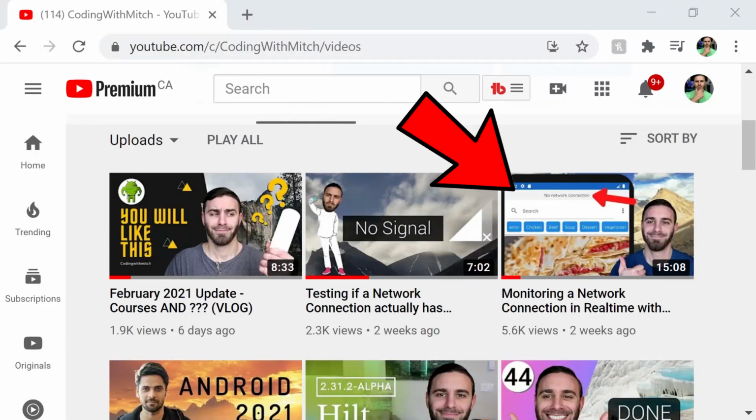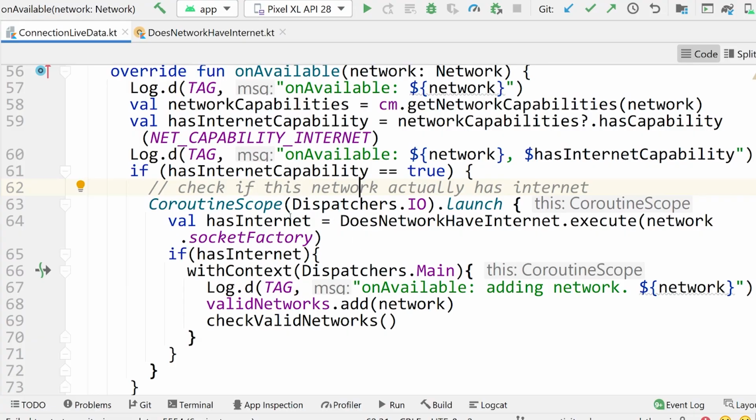So if you watch the connectivity videos where I showed you how to make a connectivity manager, how to emit a live data value which represented your internet connectivity, there was sort of a logic flaw that we need to talk about and we need to fix. And I think it's really important that you know how to fix this, because otherwise you're going to get some false positives with your connectivity monitoring. First, let's talk about the logic flaw.